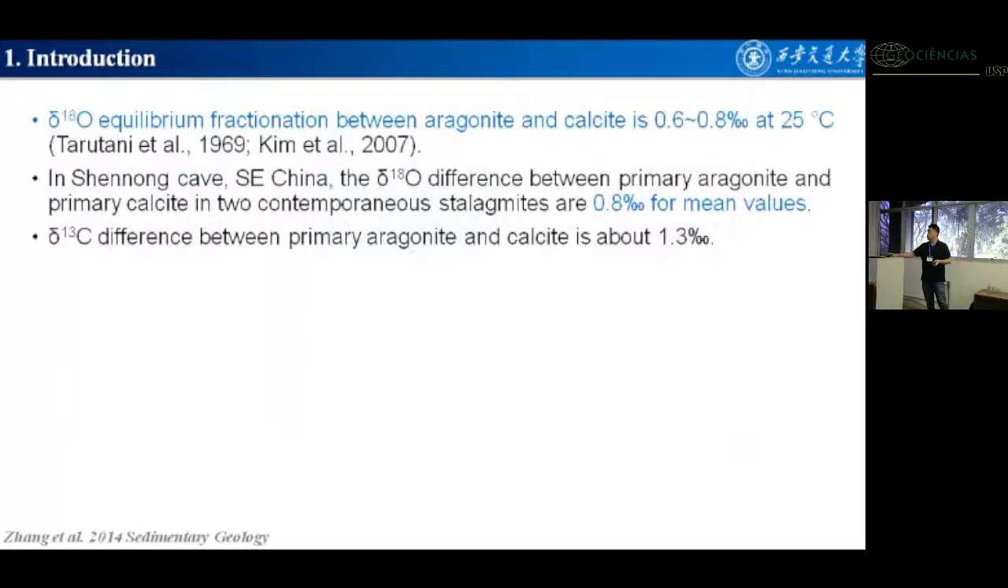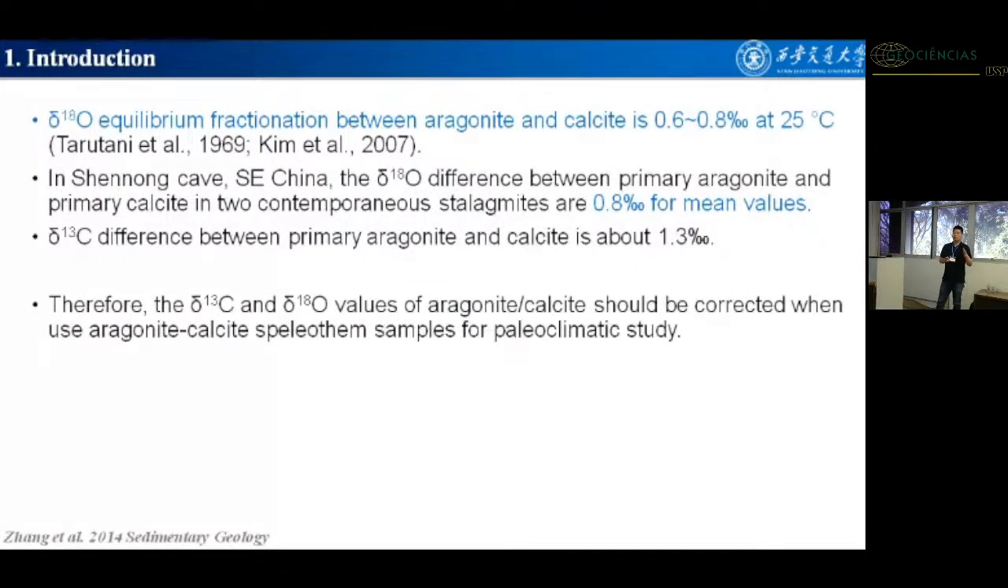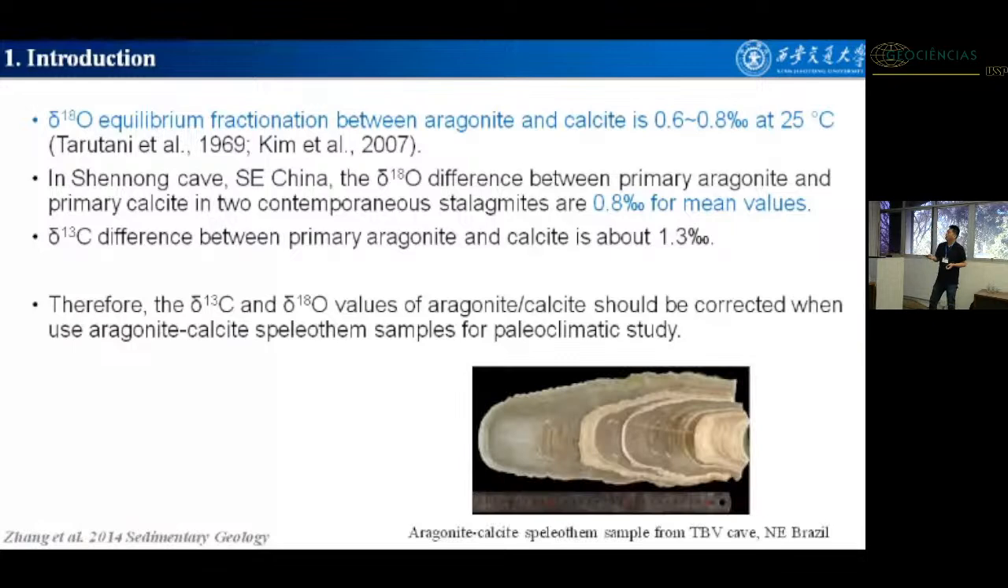So when we use both aragonite and calcite samples to make a composite record, we must do the correction for both delta C13 and delta O18. Like this sample is from TBVQ, northeast Brazil. We can see very clearly how it grows. This is aragonite, calcite, aragonite, calcite. So when we use this oxygen isotope, we must first do the correction.